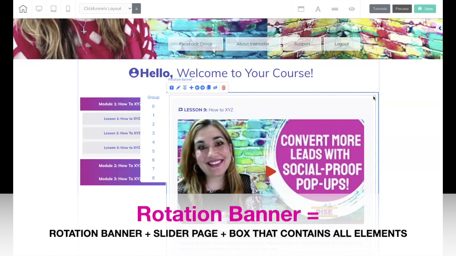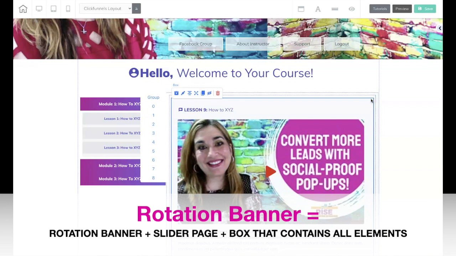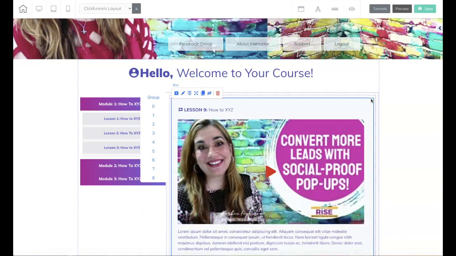Now, when I click on here, I'm clicking on the slider page, okay? So this is the actual slider page. This is what actually moves, okay? And then right over here, I'm clicking on a box. And the box is what contains all of your content, okay? So I want you to keep this in mind. Make a mental note as we continue to go through.